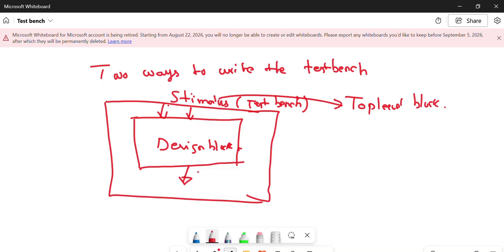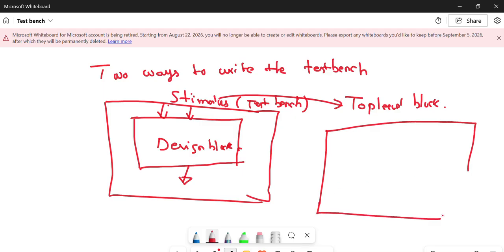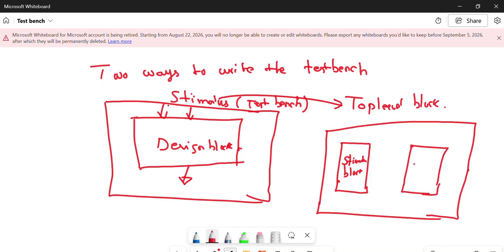The second style is that you have to instantiate both the stimulus block and your design block, the design under test. The design block may be a ripple carry adder, for example, or a combinational circuit. Here, in the first way of writing the test bench, the stimulus block instantiates the design block and directly drives the signals in the design block. The stimulus block is the top model, so it will manipulate the signals and display the output.